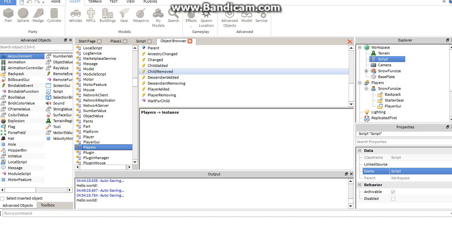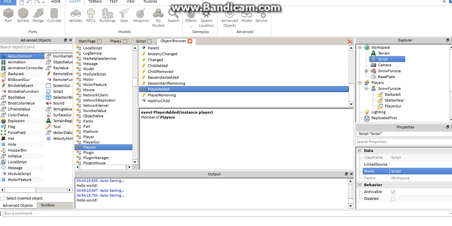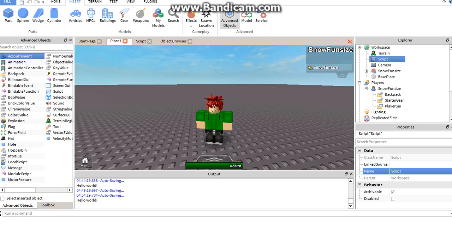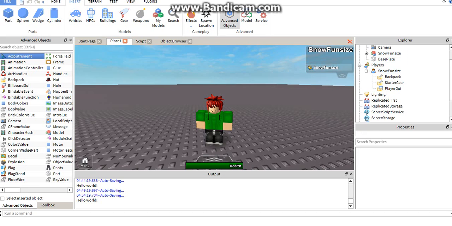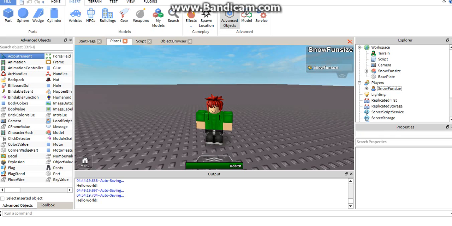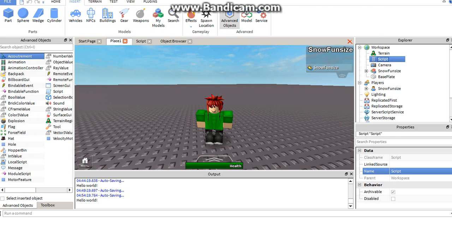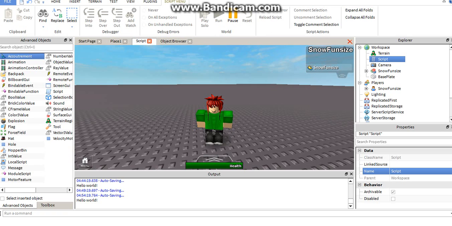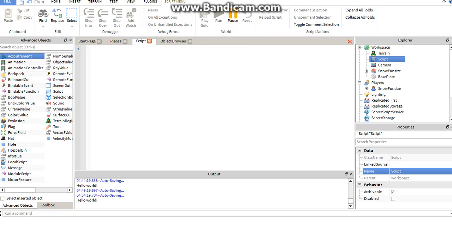Wait, no, sorry, my mistake. I was looking at the wrong thing. PlayerAdded. Right here. Event PlayerAdded instance player member of players. Whenever someone joins, it adds a new player inside of the players. So we can write a script that runs said function.